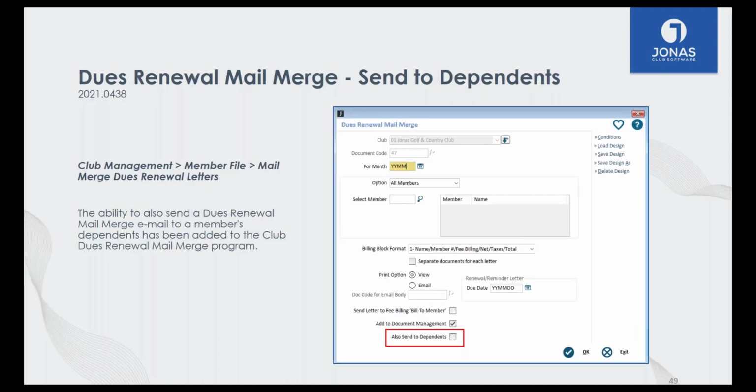All right, and then we have the dues renewal mail merge program. So if you do send anything in regards to dues renewals through the mail merge program, we just added a really easy flag there called "also send to dependents" if they want to get that message as well.